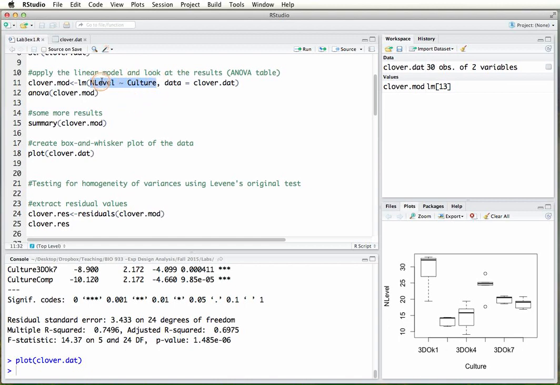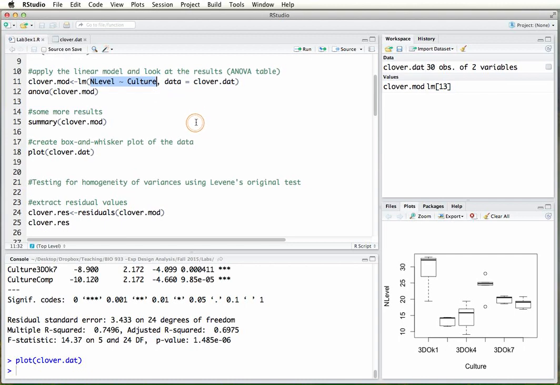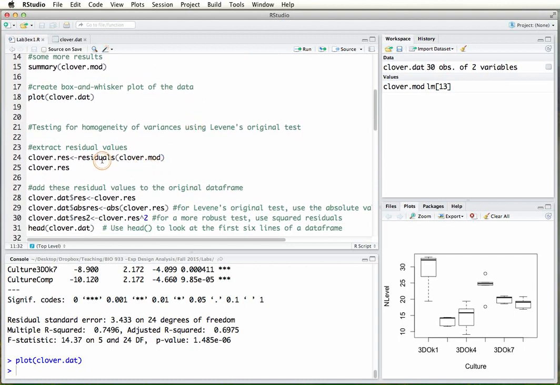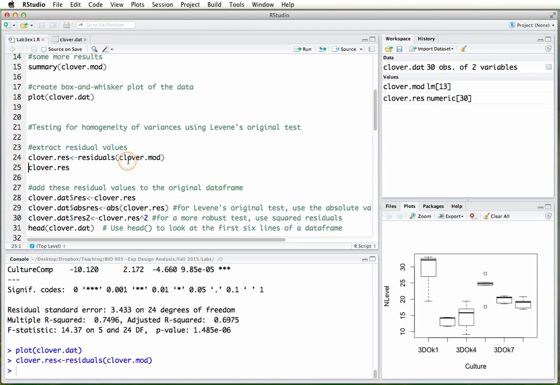Remember, every individual is going to differ from its treatment mean by a little bit, and that's going to be error, or that's going to be the residual for that individual. If we apply this residuals function to that clover.mod object, we can extract all those residuals very easily. So I'm going to extract them and then store them in another object I'm calling clover.res. These are the residuals for the clover dataset, and we can take a look at those.